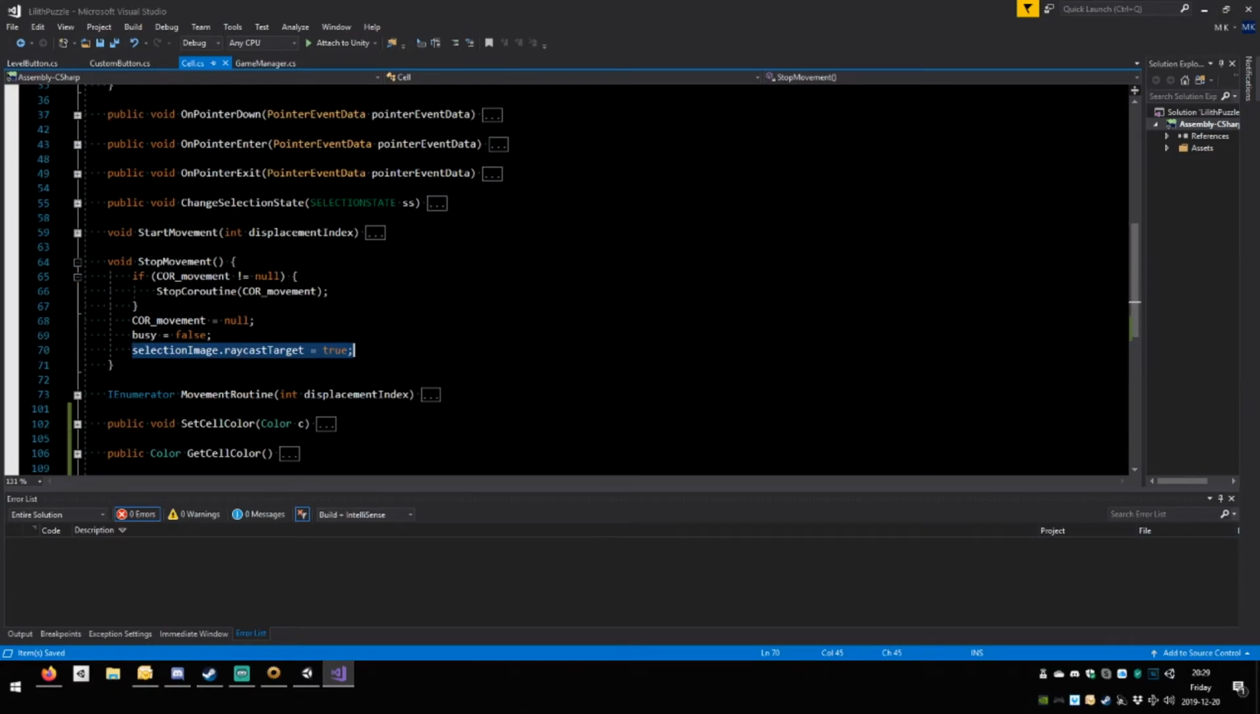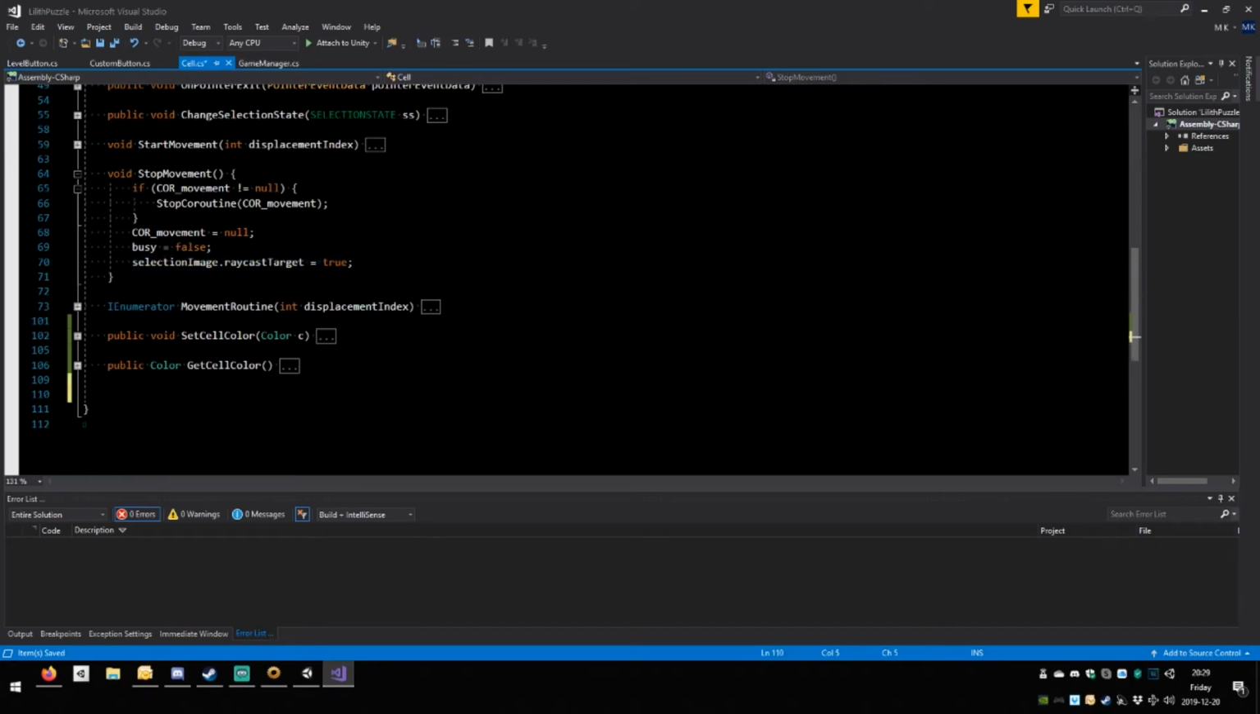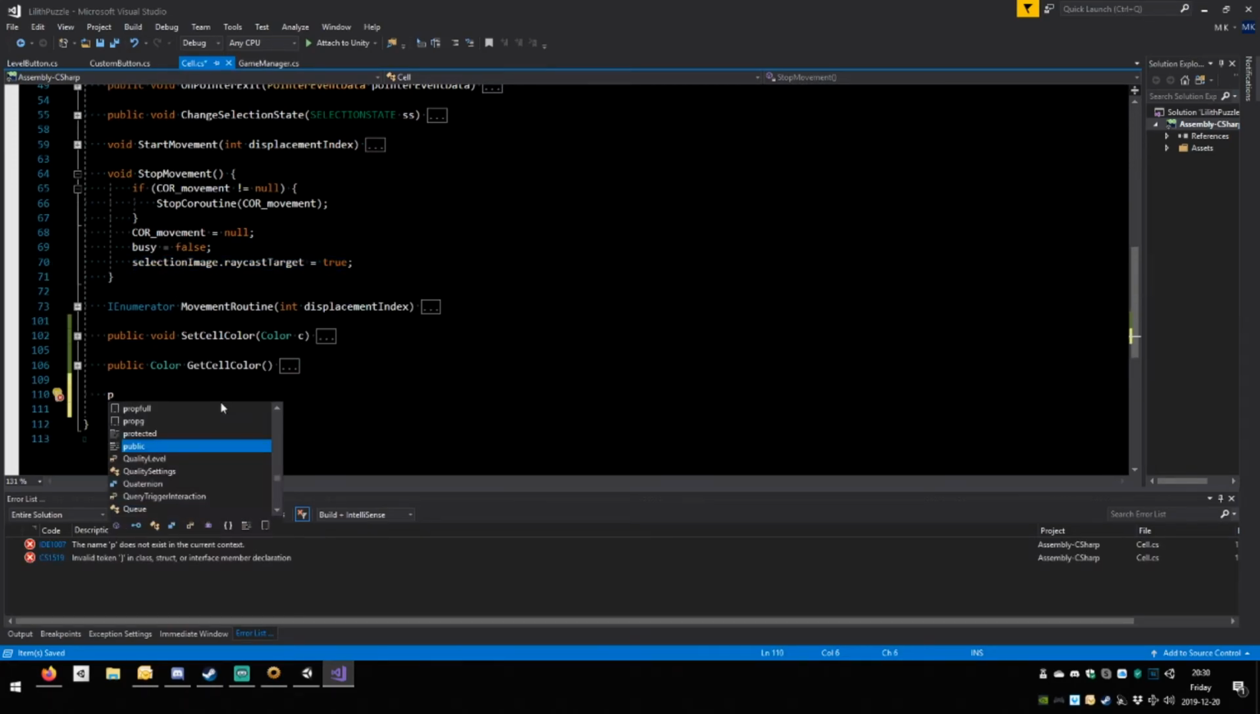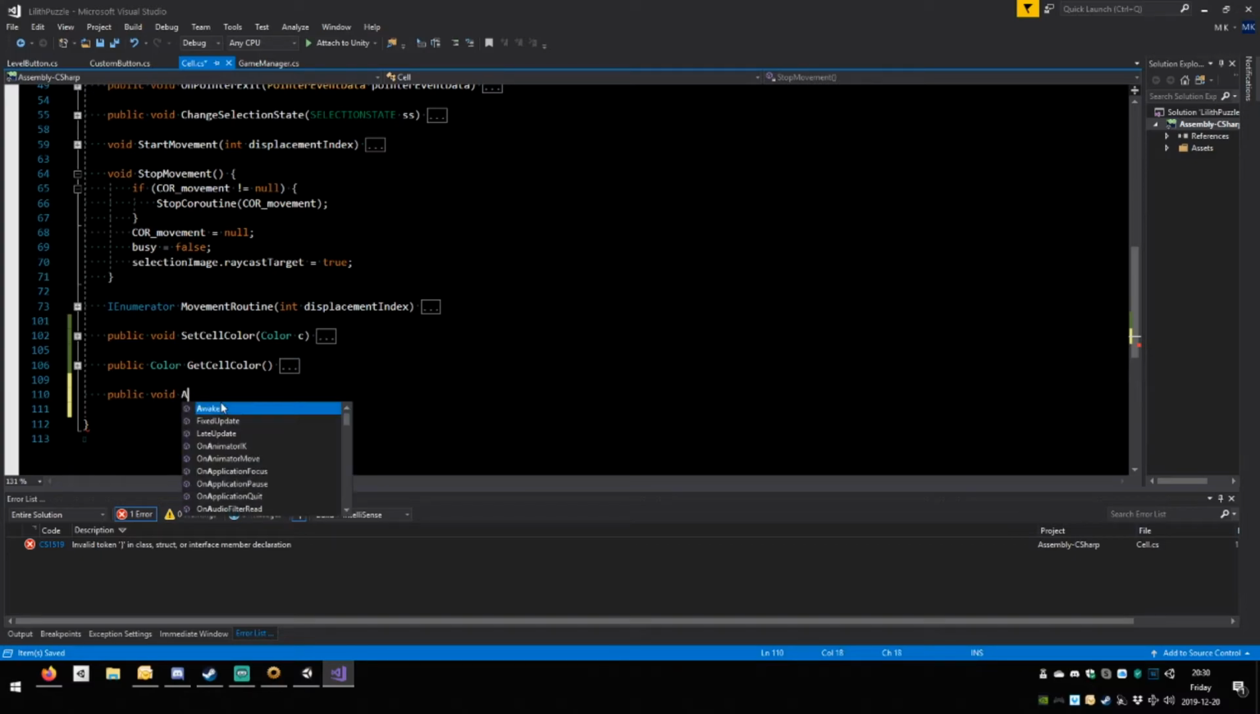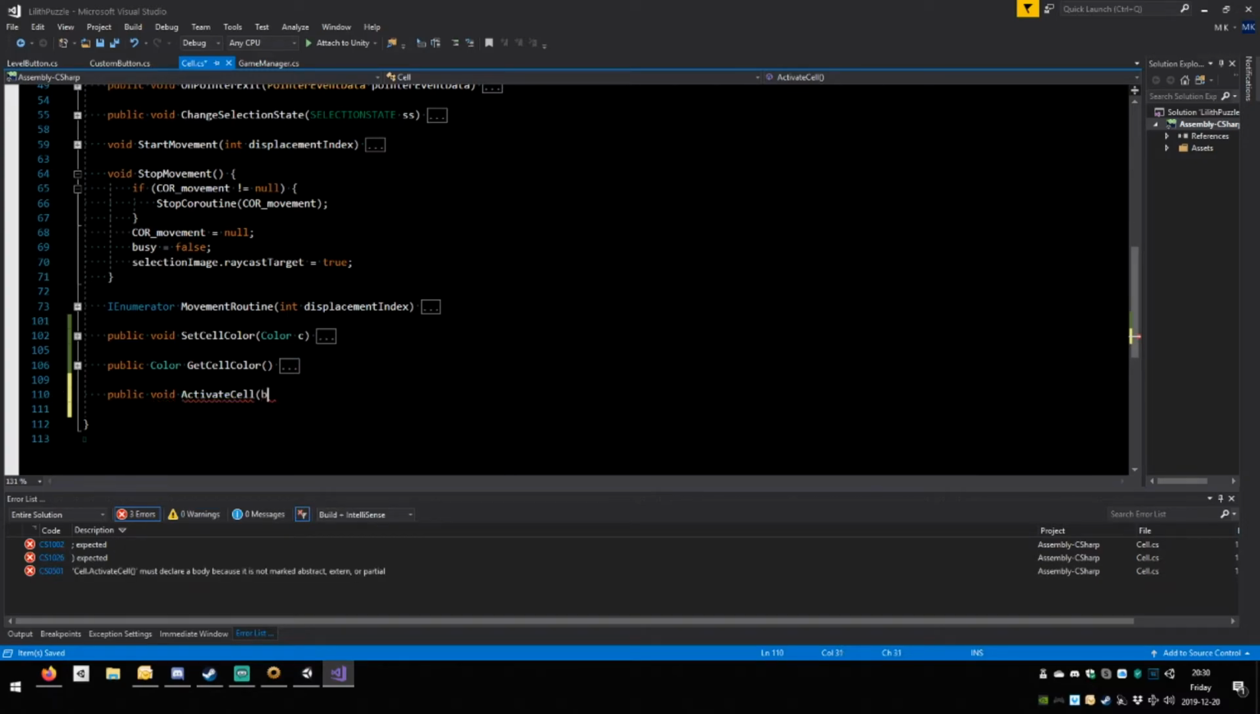So this, we're going to create another void here. You can do public void, activate cell with a capital A. Activate cell, open round, bool space on off. Because we need to be able, and capital off. Close round, semicolon. Close round, open a squiggly, hit enter twice, close it.